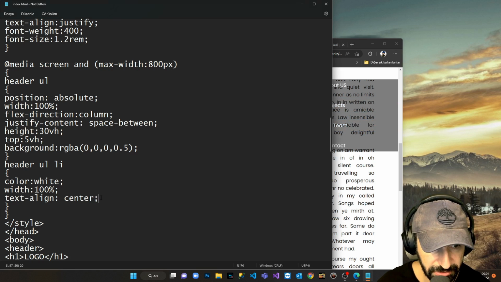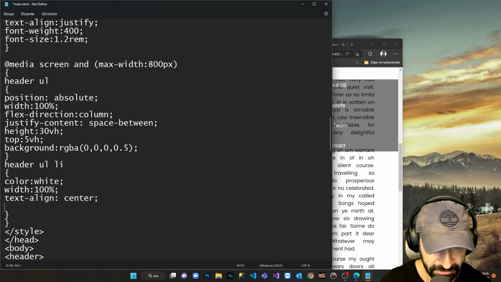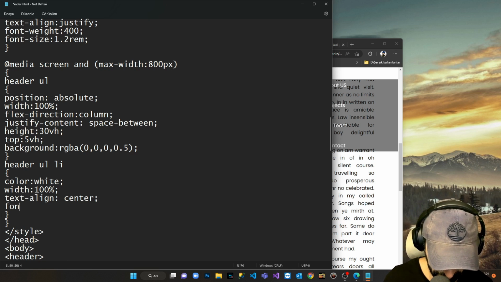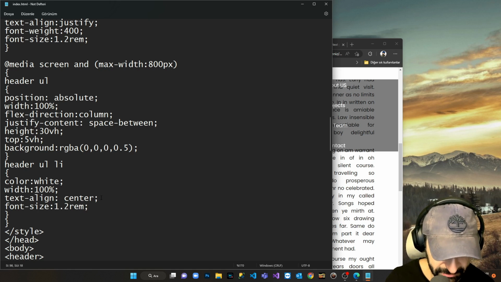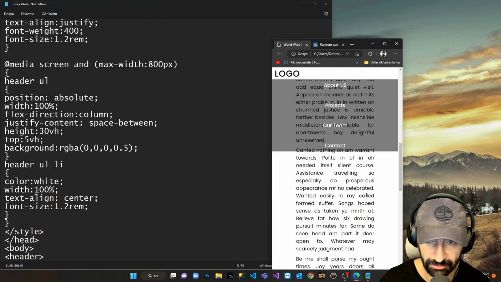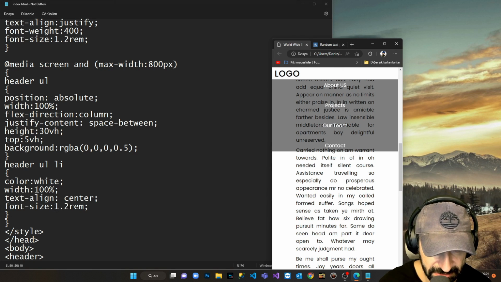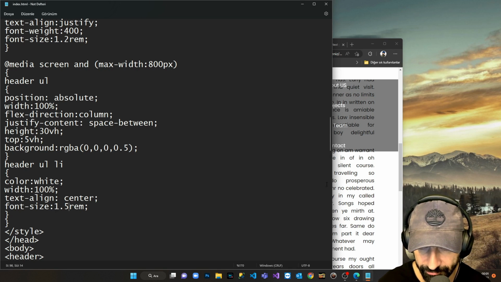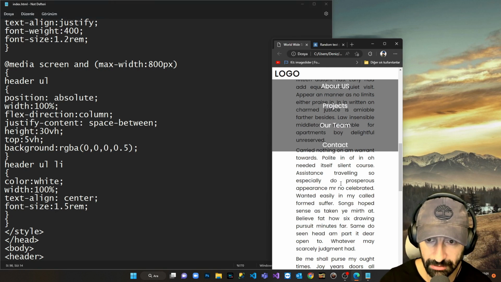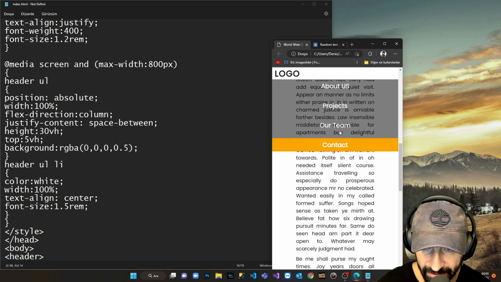Also, I want to have a bigger font size. 1.2 rem. Will it be enough? Or is it small? I think it's similar with the desktop website view. Yeah, that's better, I think.